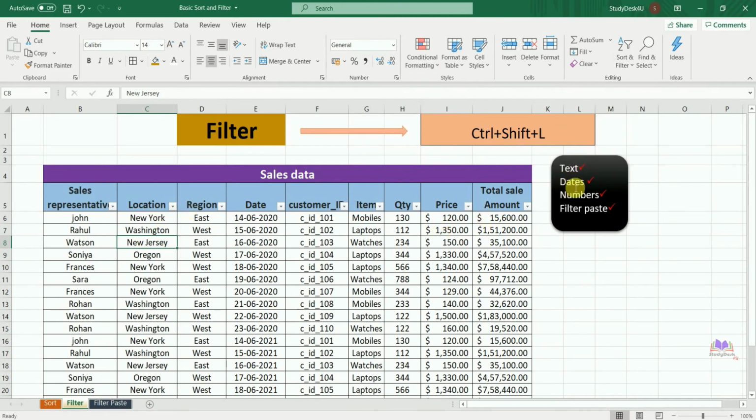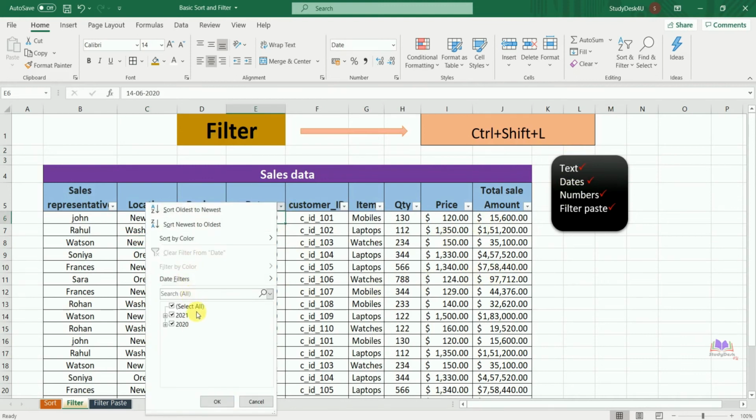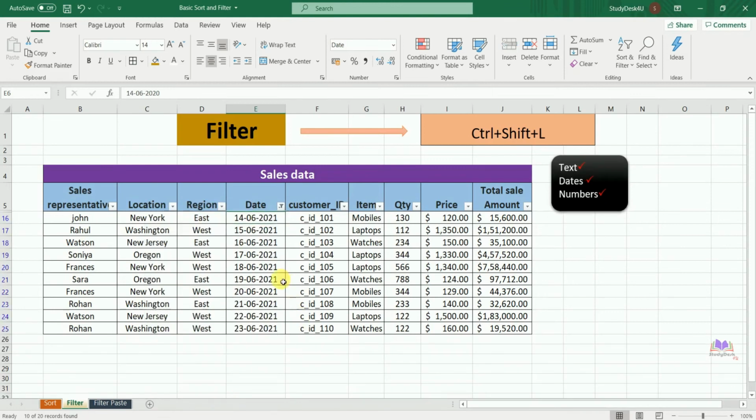Now coming to the next one, dates. Here I have a date column and I have purposely taken multiple values here. Now if you click on this drop down list, we have these options. Now I want to display only 2021. So at that time, uncheck this 2020 and click on OK. Only 2021 date details are displayed.